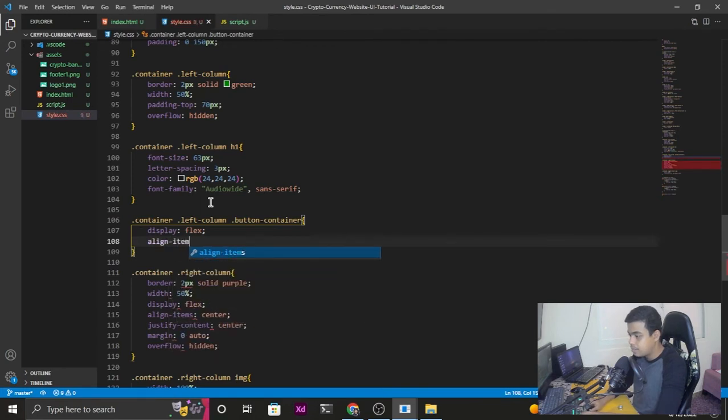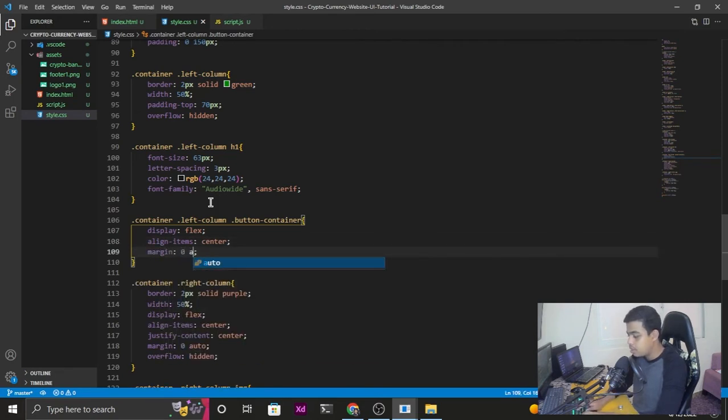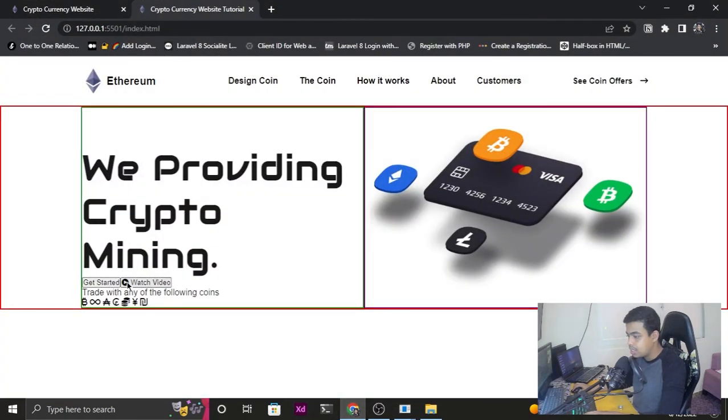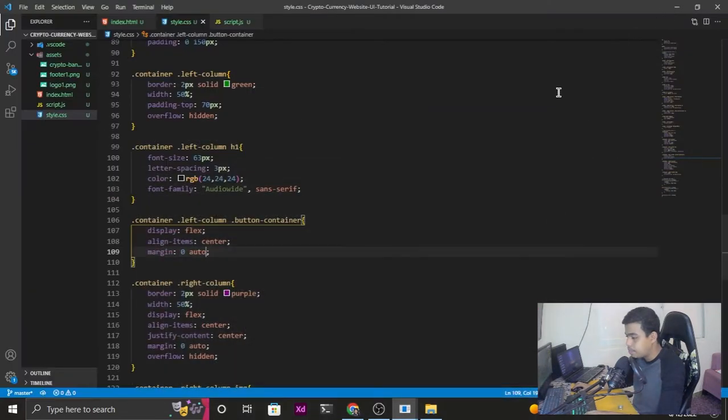Align items center, and the margin is going to be 0 auto. Now when I open my project, as you can see, it is still being displayed side by side. Before it was also side by side, but sometimes when you're viewing it in different browsers, you're going to get some issues, so it's better to provide the CSS code from before. Alright, so we have done that.